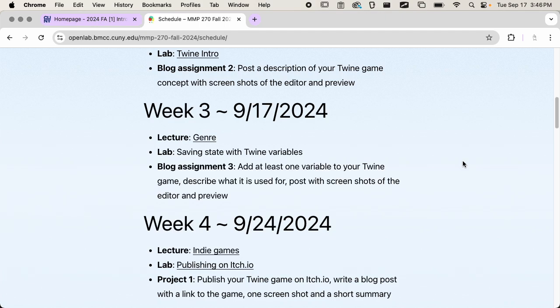So yeah, we're going to talk about saving state with Twine variables. And this is kind of a big, important concept in programming and game design. There's lots of things in a game that we need to keep track of, like the score, what level it is, all sorts of different things. And we refer to these things that we remember using the computer memory as states.